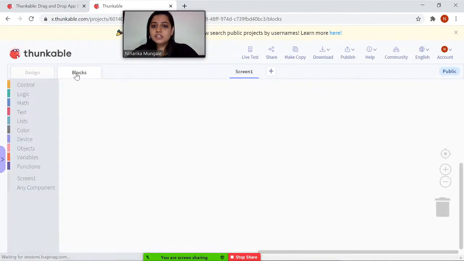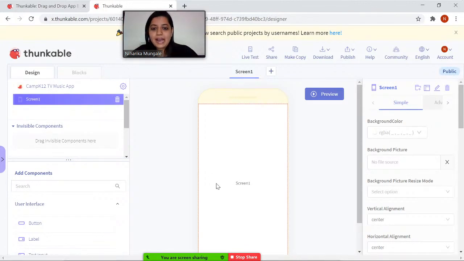And then there's the blocks part, guys. This is where you can actually code and you can create proper functions to your app, like give features and functions to your app. So I'm going to go to the design part and let's start.